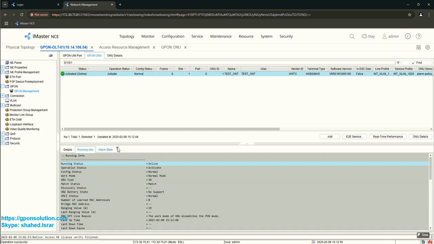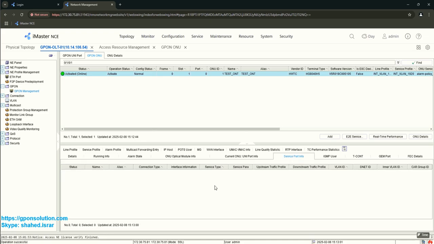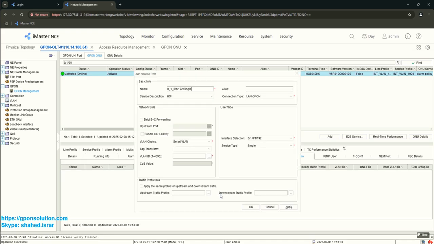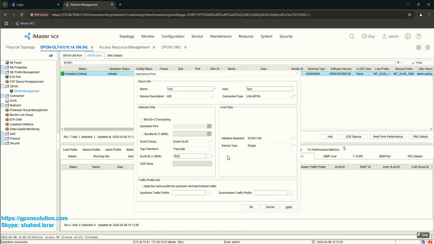Now click this double arrow, and from service port you configure the service port. For transform, translate VLAN ID 1920, multi-service VLAN 1920, and OK.